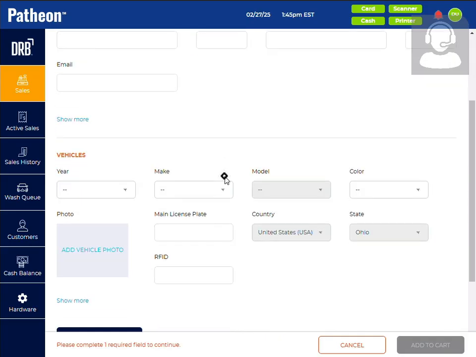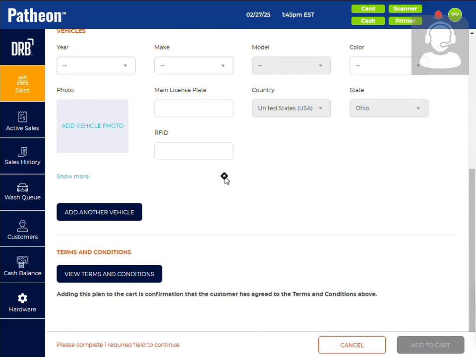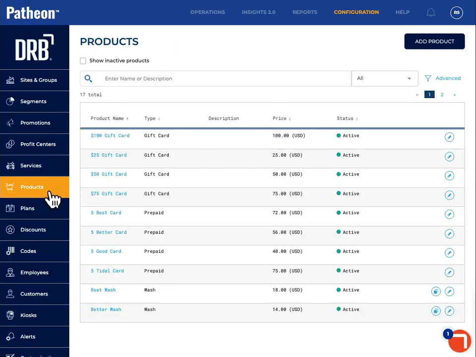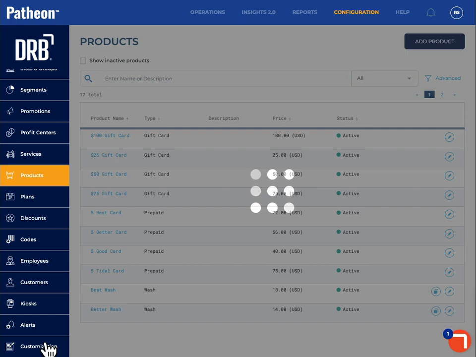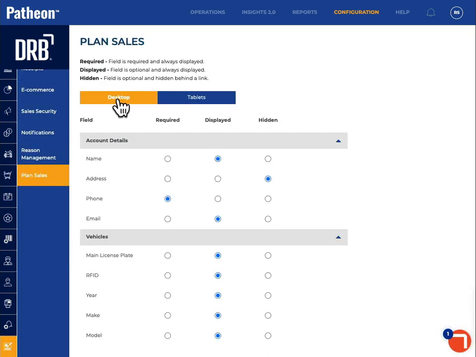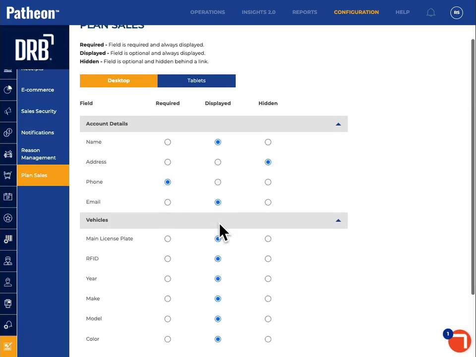The nice thing about the editor, the customer editor that you see here, is that we have complete customization capabilities within Patheon. If we flip back to the Patheon portal and scroll down to the customization section, you'll find that there's a new plan sales section. This controls on the desktop POS and on the tablet POS which sections are shown, required, or hidden by default. The default options mean that we display the name, we hide the address, we require the phone, that's why it's bound in the red box, and we display the email for collection.